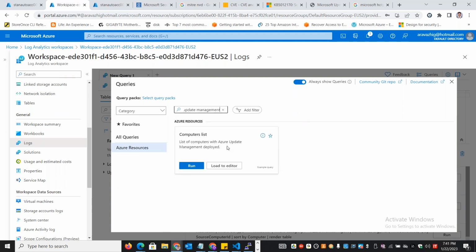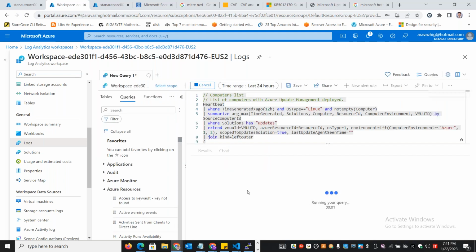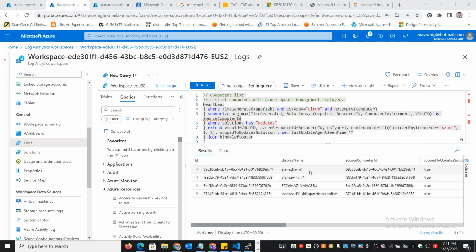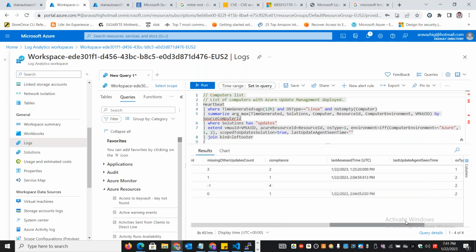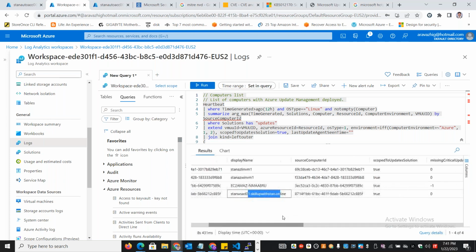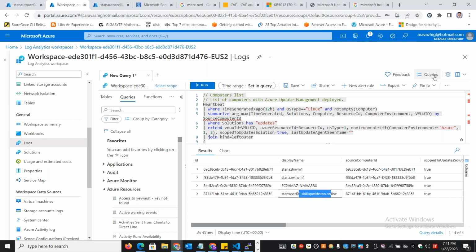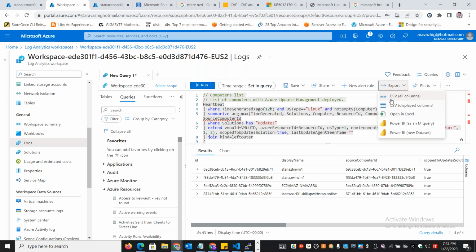See, it says list of computers with Azure Update Management deployed. If I click on run, it will give me a report on how many machines have got update management configured. Okay, it will give a report format here. And if you want to have it in a chart, see, these are the machines that are managed using Azure Update Management. And if I want to get that report, you can go to the right corner here, or you can also click on this option and export it. See, here you have the option to export it in an Excel file or a CSV file.